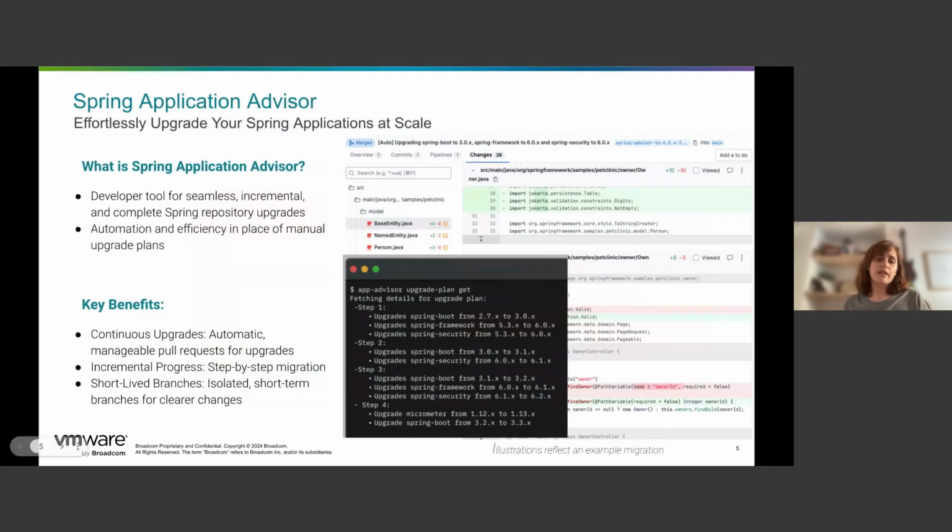Spring Application Advisor is a solution designed to continuously and incrementally upgrade your Spring applications at scale. I would like to highlight the incremental part, because that means that Application Advisor creates short-lived branches, so the introduced changes are easy to review, test, and therefore faster to integrate. Now, let me show you how it works with a real application.